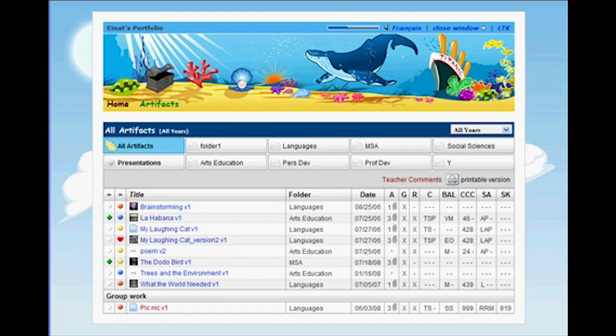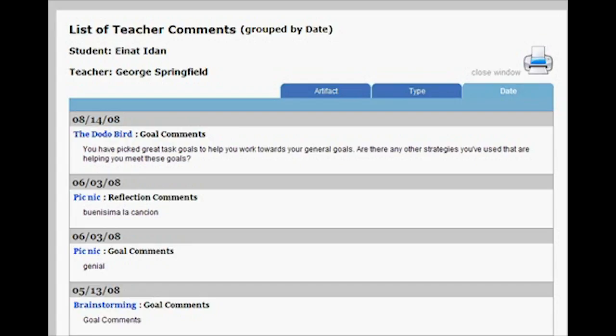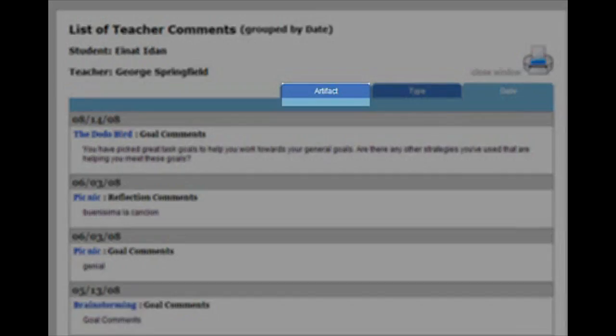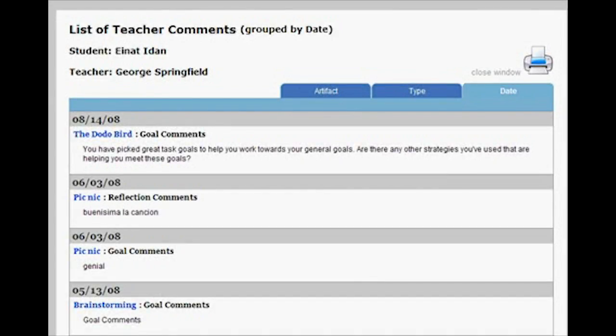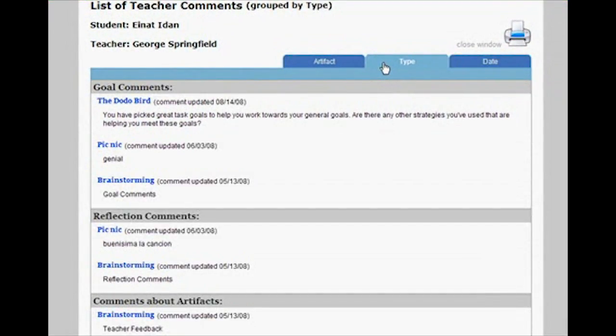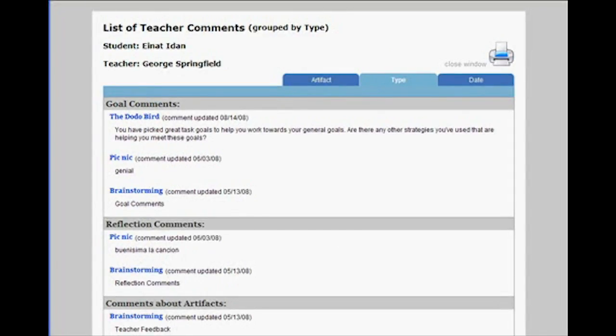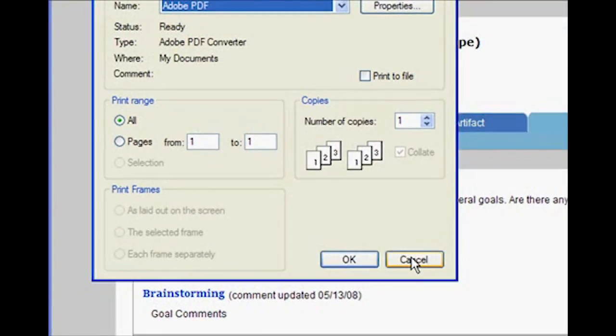A teacher can view all the comments he has made on a student's portfolio by clicking on Teacher Comments. Here, he is able to read and/or print a list of his comments and group them by artifact, type, and date. Clicking on Type allows you to view the comments by type of feedback given, such as on goals, reflections, and artifacts. Clicking on the Print icon sends the page to the printer.